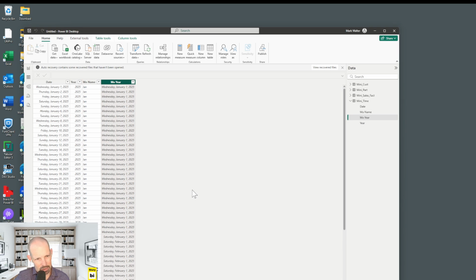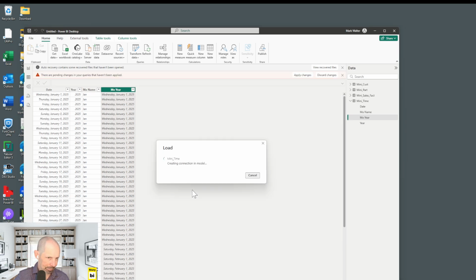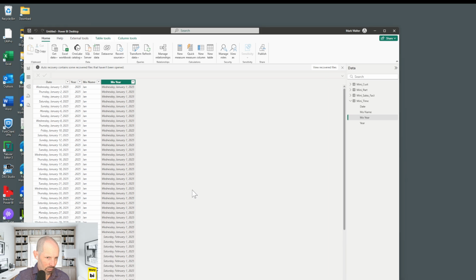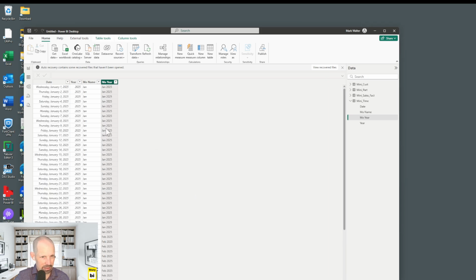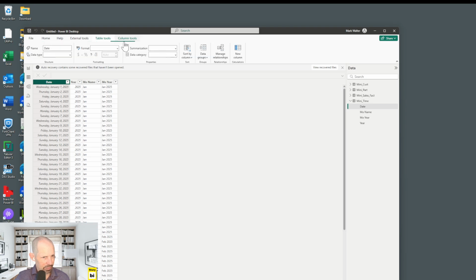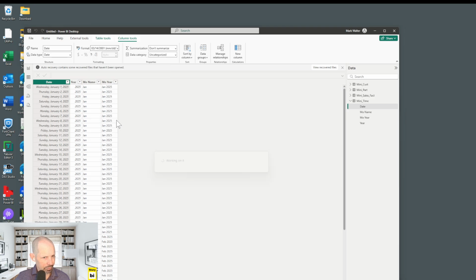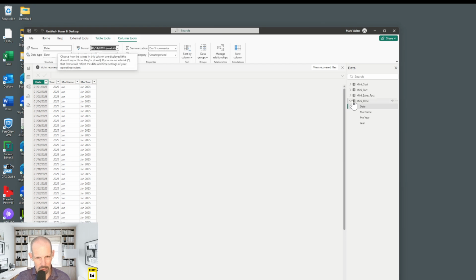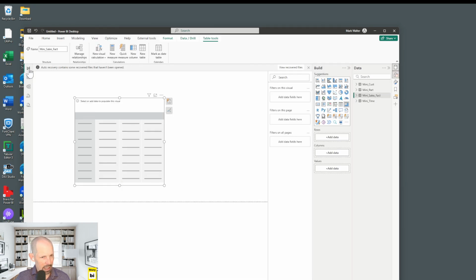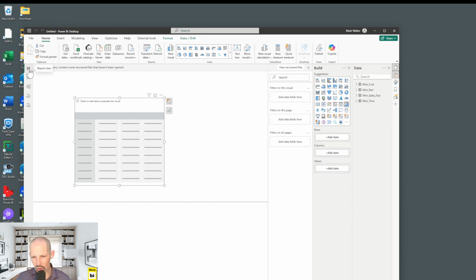Let's see what happens when we bring it into Power BI. Let's see if it comes in as text, and it does. That's good. All right, let's format this as a date. Let's change this format. This is my timetable. This is good. And then I'll come back to my canvas and we're back to our matrix visual.